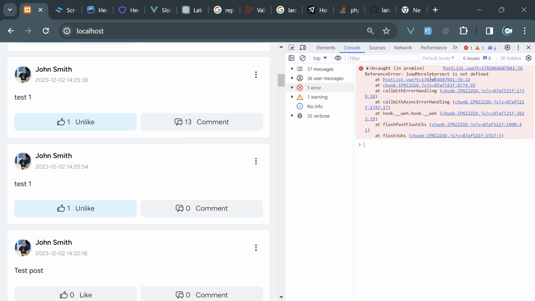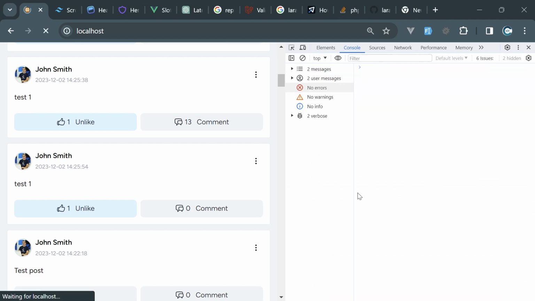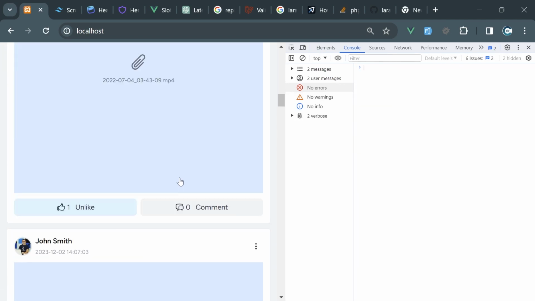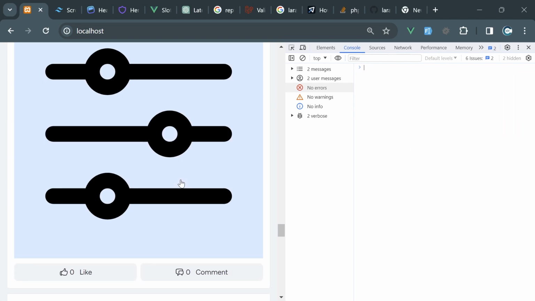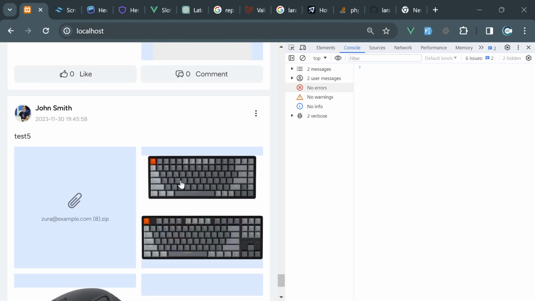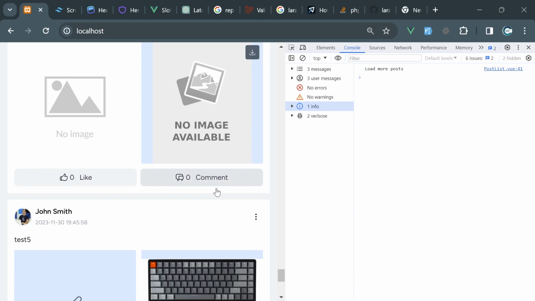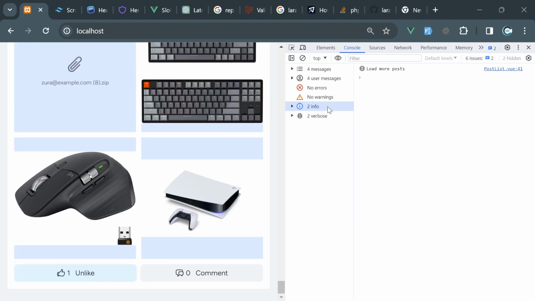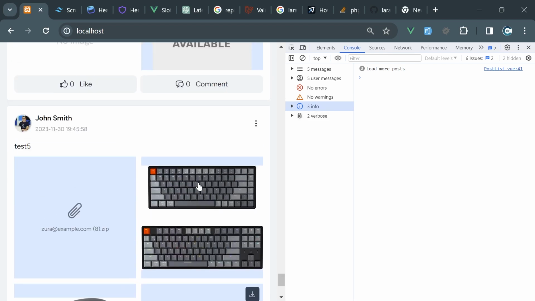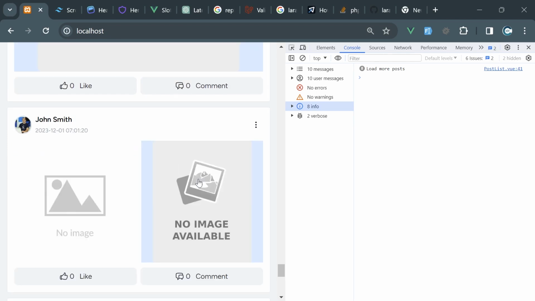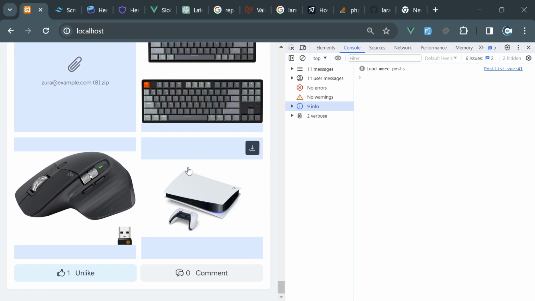Now load more is not defined. Let's reload the page. Now it should be defined. So we start scrolling down, and when we reach the very bottom, we see this load more posts. Again, if we scroll to the bottom, we see this load more posts. And just like this is called multiple times.